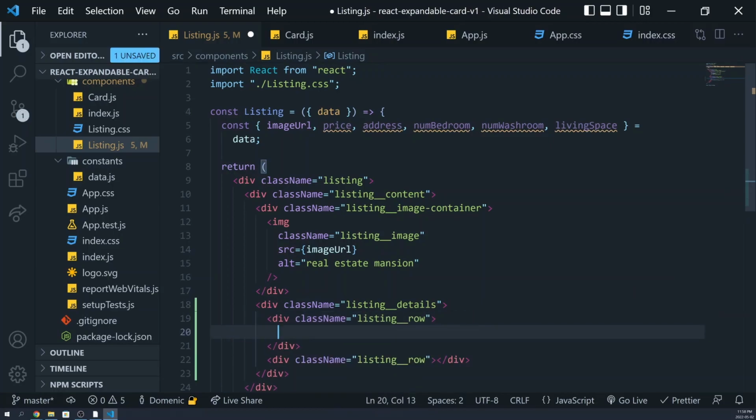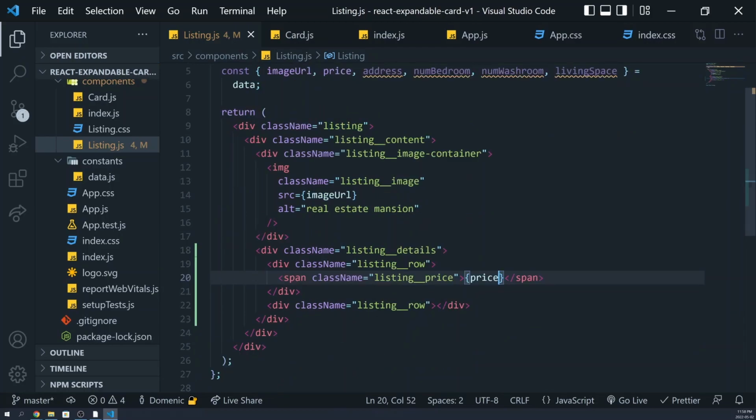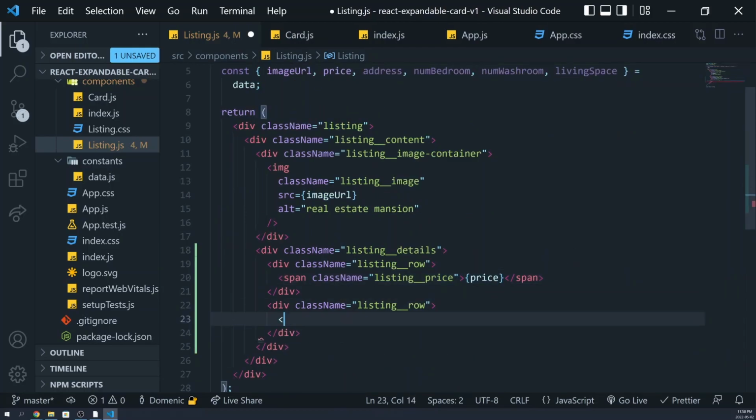And I'll start with the price. I'll make a span, give it a class name of listing price. And inside here, we can actually have the variable price that we destructured above. Next, we can put the address. Again, I'll make a span for this. Class name of listing address, and then just put in the variable address.